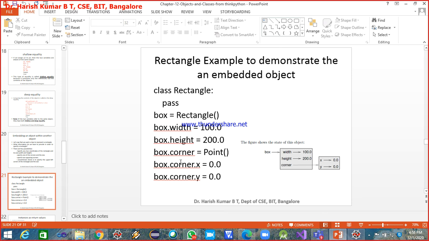Yes, sir. So like this you can go for embedding objects to any depth. The nesting of objects can be done to any depth. There is no limitation as such. For example, if inside the corner I want to create another object, you can always do that. How to do it? box.corner dot, and then one more variable name is equal to the name of the class. That creates another nested object inside the corner object. There is no limitation, so this nesting can go to any depth.